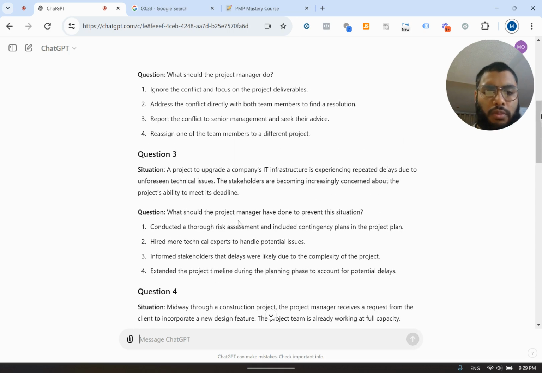Okay, so what's the problem statement here? When you practice on these problems, you'll be able to understand what the problem statement is, because the problem statement is usually at the end of the problem. The stakeholders are becoming increasingly concerned about the project's ability to meet its deadline. Why? Because of the repeated delays of this IT infrastructure. What should the project manager have done? So we're talking about the past. What should the project manager have done to prevent this situation?